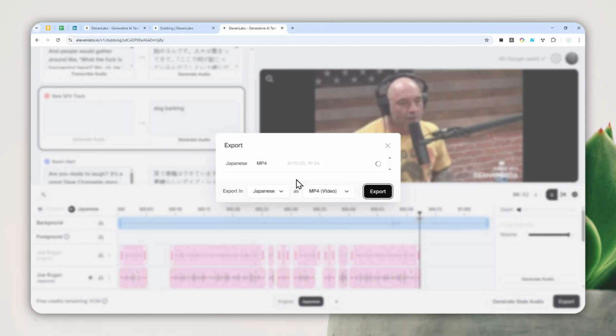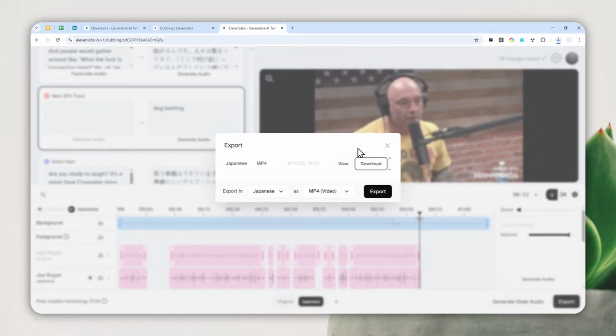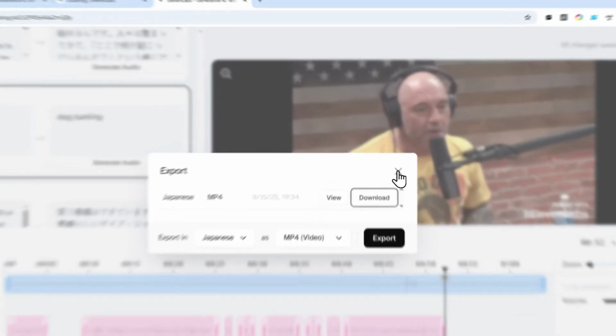So yeah, that's basically how you can use the dubbing feature from ElevenLabs. It is very simple and very useful, especially if you have content and you want to expand the presence of your company or your branding to other countries or other markets.